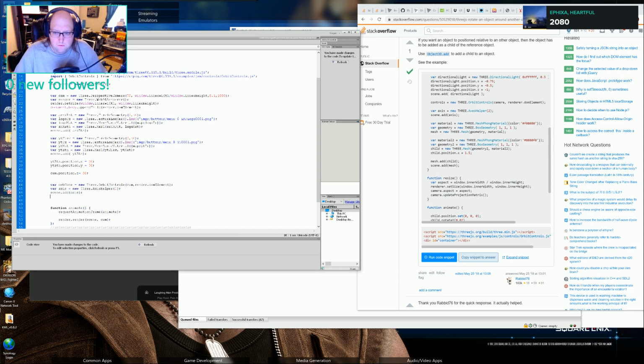So mesh equals new. So material and geometry. So we have a mesh phong material and a box geometry. We're creating the mesh. Then we have a material2 and geometry2, which is also another mesh phong material and another box geometry. Then we have child. Okay, so yeah, mesh and the child's what's going to be going around it, maybe. Child position at x 1.5. Mesh.add child. Scene.add mesh. Okay. That's interesting.